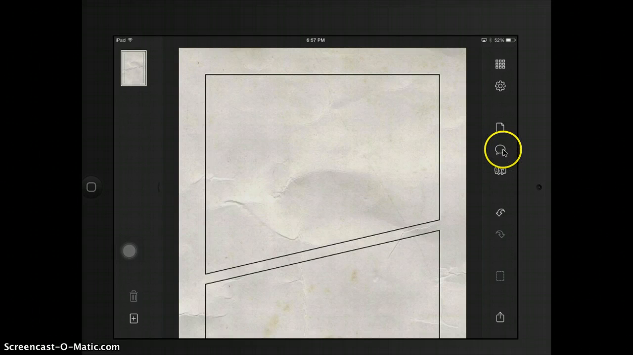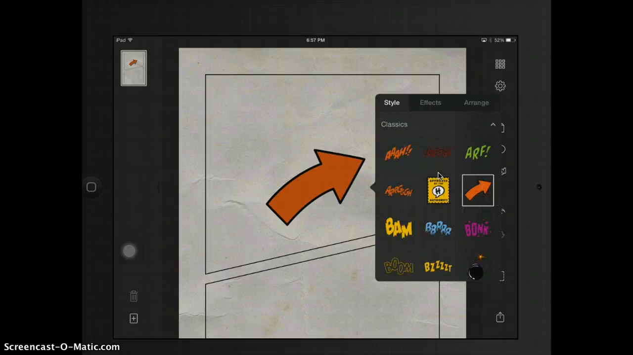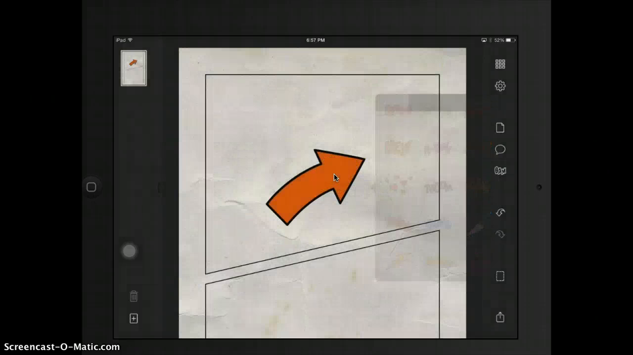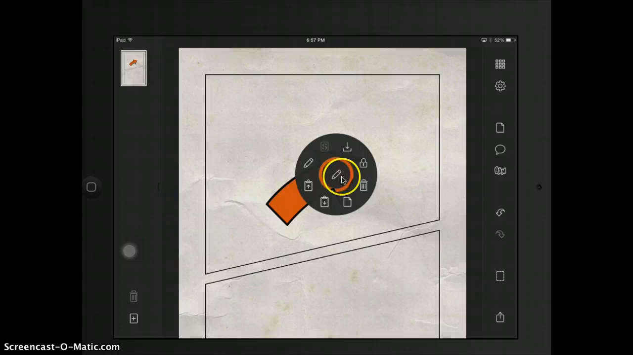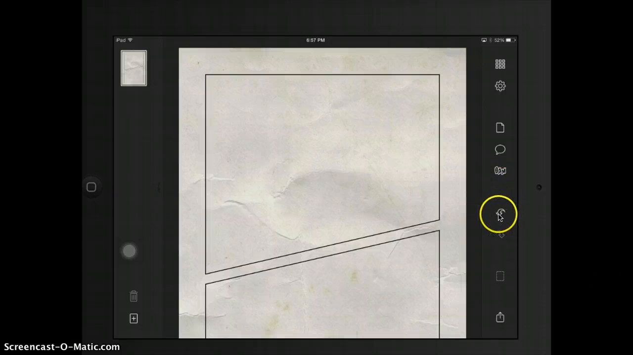This is a text button, so I can add text to my photos. This is a call out sheet, and I can get different kinds of comic strip things here. And I have this. How do I get rid of that? By tapping on it, and then I just do a delete here. So I've got a redo and an undo button. This little button, I believe, gets me back to the beginning, and this is my universal icon for sharing. It's got the box with the arrow coming out.